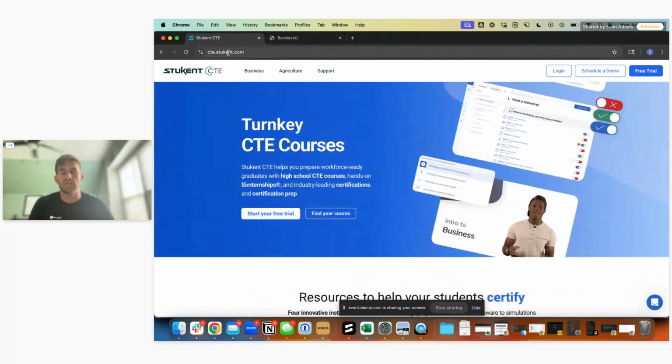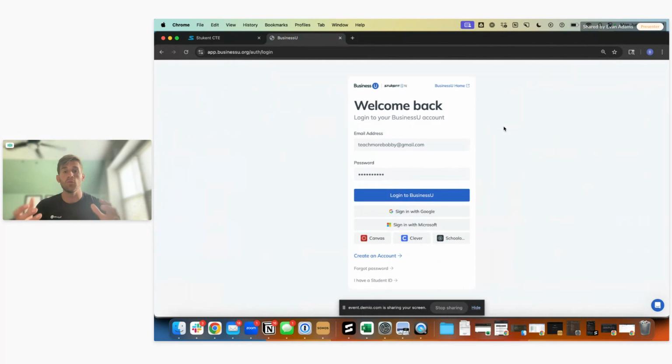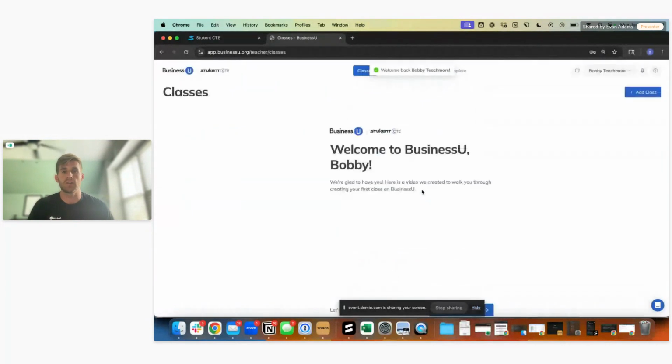Currently, I'm on the cte.stukent.com webpage that gives me the option to log in. If I click that button, it'll take me over to the new platform and a login screen. Now, at this screen, I can either log in with an email address and password or utilize my district's single sign-in option for Google, Microsoft, or even Canvas, Clever, or Schoology. For teachers, this is the view, obviously, and then for students, this view is very similar. Both students and teachers log on the same exact platform, same web page, but have different accounts on the back end after logging in. So I'm going to go ahead and log in to my teacher account here.